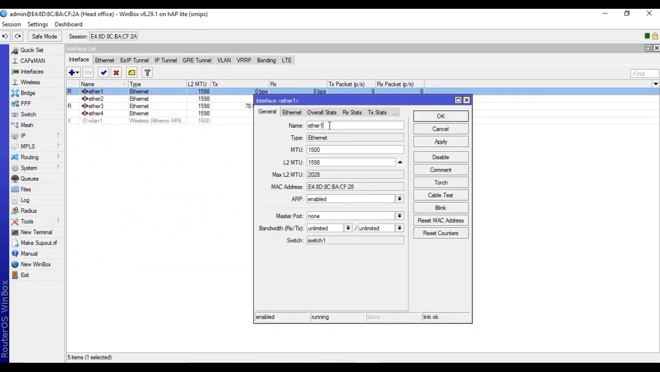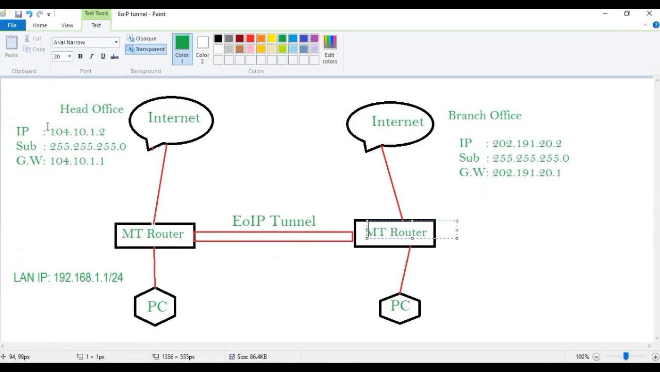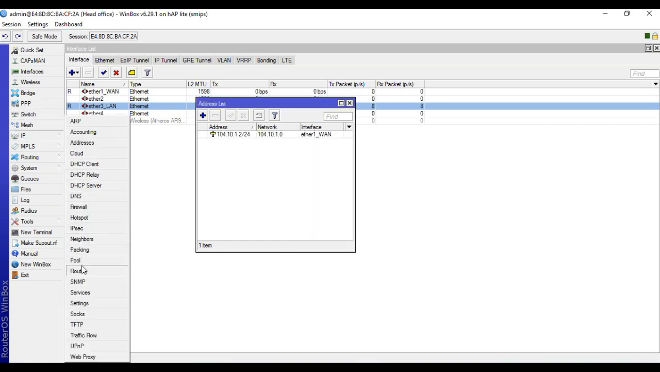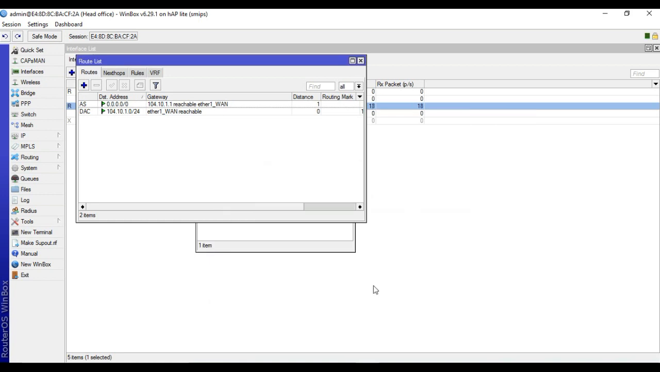This is ether one. This is LAN. Then put the IP address for the head office, 104.10.1.2 with subnet mask and gateway. Under IP, Address, click plus: 104.10.1.2/24, select the interface. Then IP, Route, click plus, gateway 104.10.1.1, apply.